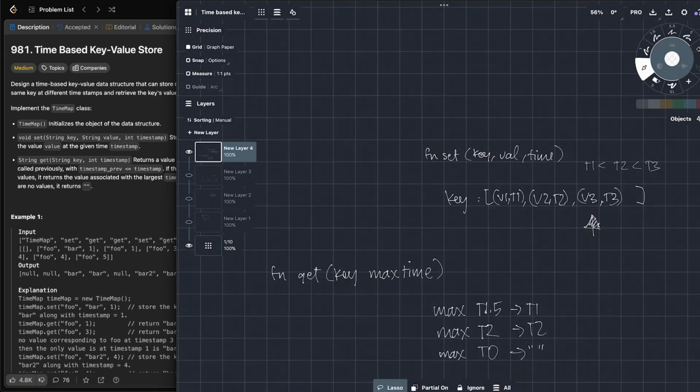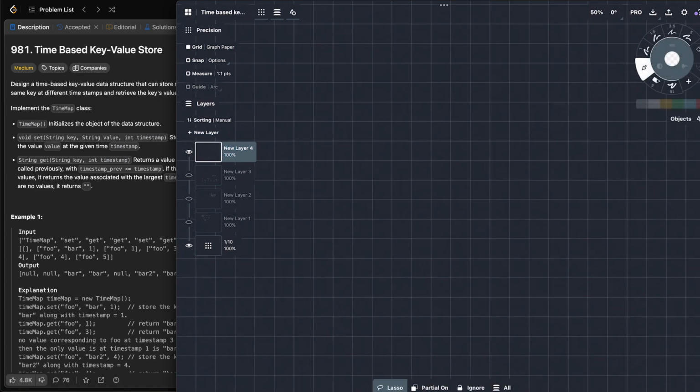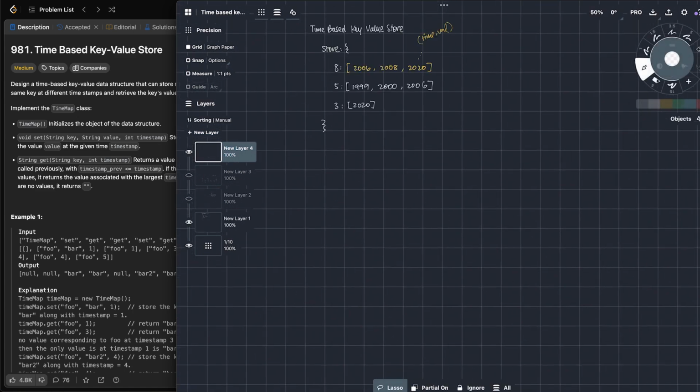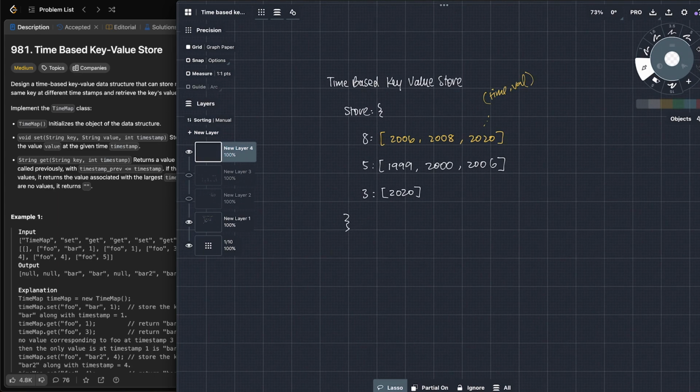So I drew some stuff in advance for this problem. Let's look at what we have here. Our time-based key value store will look something like this. We'll have some key, and then in there we'll have a list, and that's going to be in order of time, and there's going to be some value associated with it. Here I only wrote the times, but you can imagine it's a tuple with time and value.